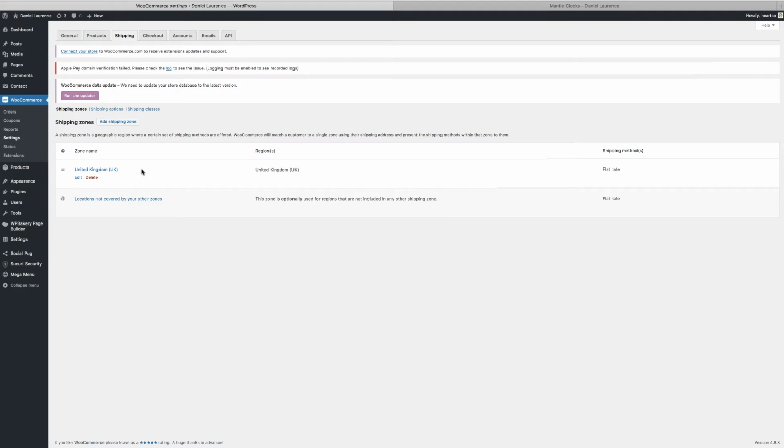For simplicity, what we've done here is we've separated out just 2 zones, the United Kingdom, where this store is based, and everywhere else, which we would consider as international. You'll notice that this one's a little bit greyed out. This is because this is a default shipping zone, which catches everything that is not applied to previously up here.